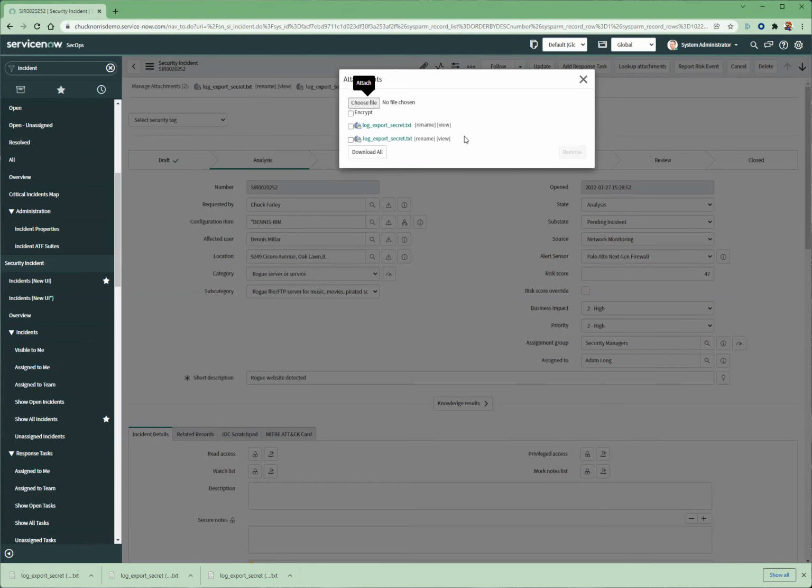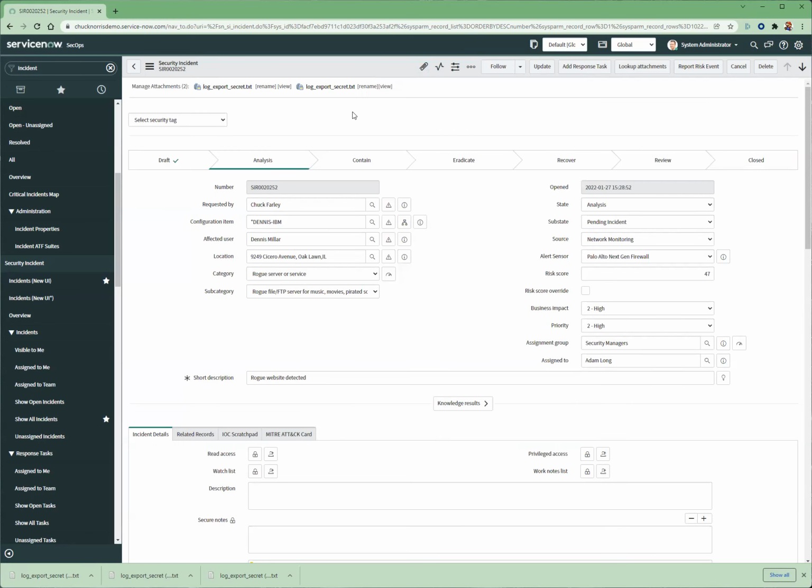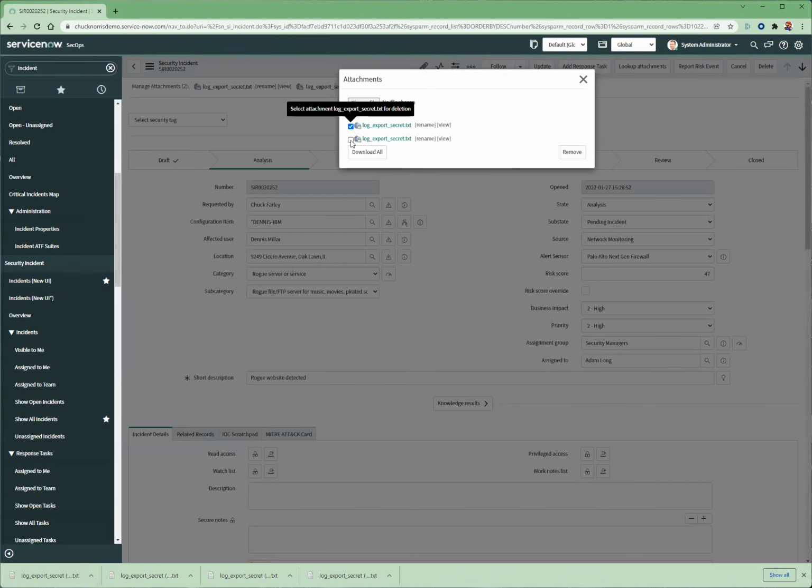Now that the file has been successfully added, we can also see by an indicator lock that this file has also been encrypted. In addition, if we need to reference the security incident in the future, we can simply click on the file, and you'll notice that it downloads the file locally. We can also manage these attachments and remove them from the security incident.